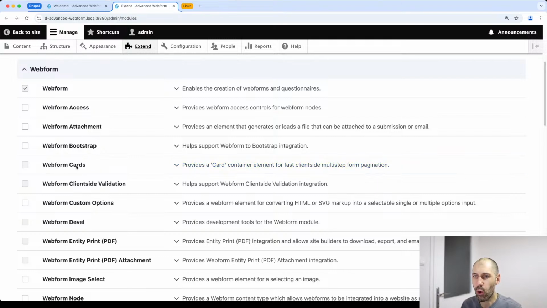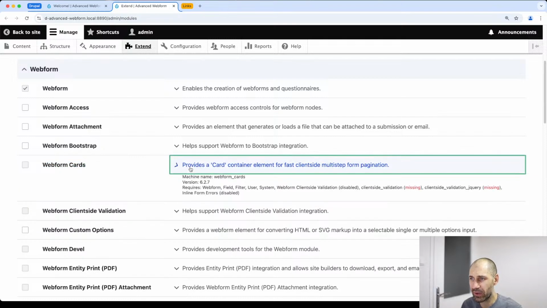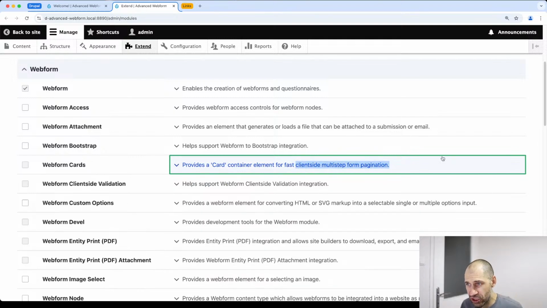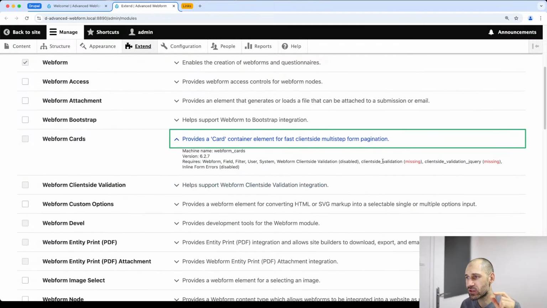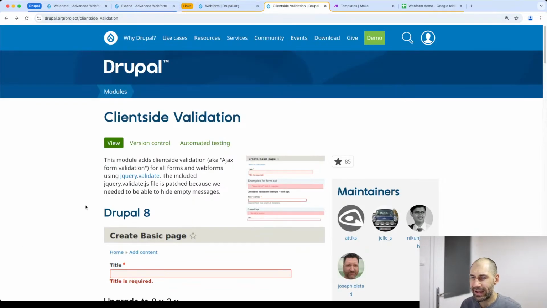It is called Webform Cards. And this actually provides a card container that gives you nice client-side multi-step form pagination. Now I'm just reading this right here because he says it right there. But it gives you nice validation on the client side. It does require the client-side validation module, which is right here. And it is a pretty popular module for just having client-side validation through JavaScript.